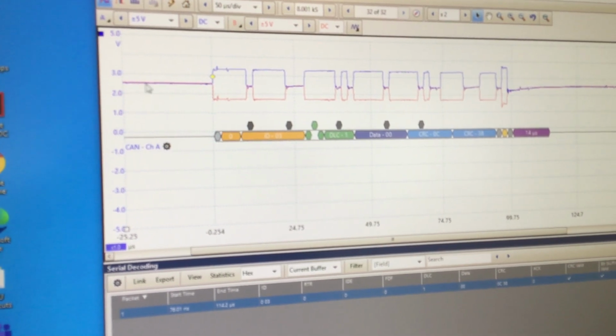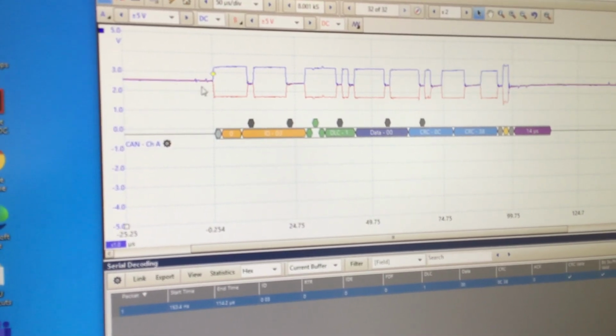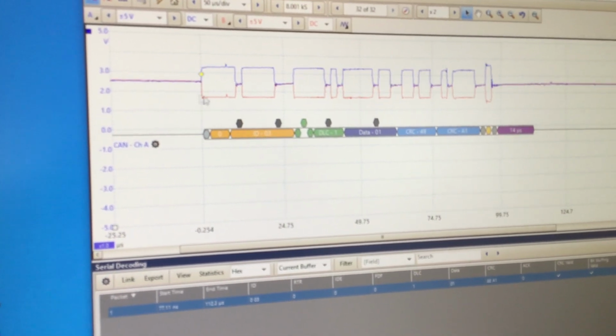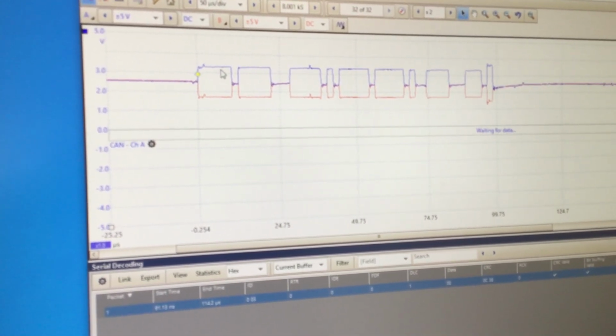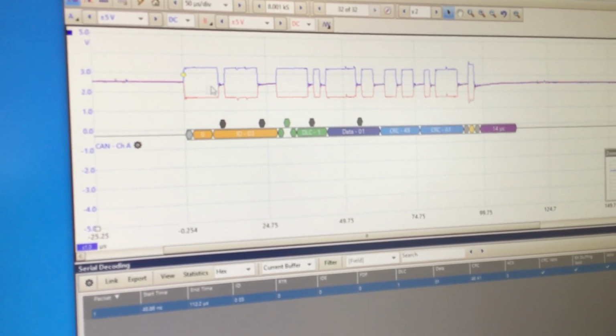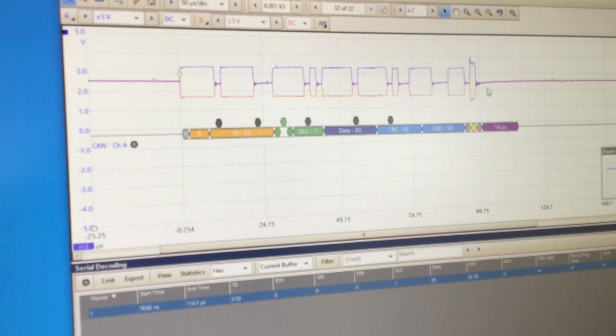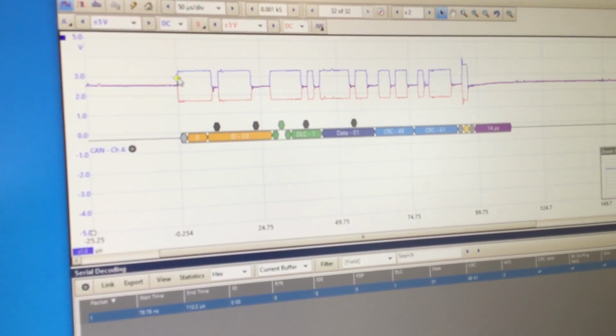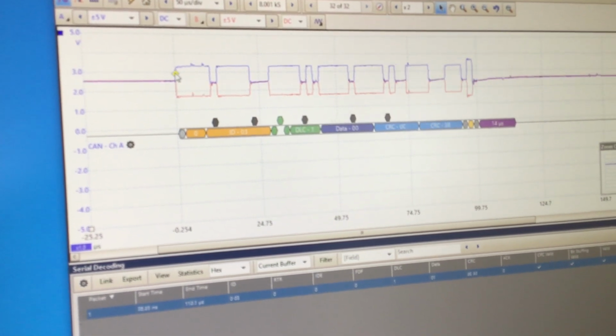So normally it's 2.5 volts on this CAN bus and the data is differential, so if the data cables go apart you get a 1 or if they're together you get a 0. So the data is represented by 1s and 0s on this CAN bus. CAN high, CAN low. This yellow one's the trigger point at the moment.